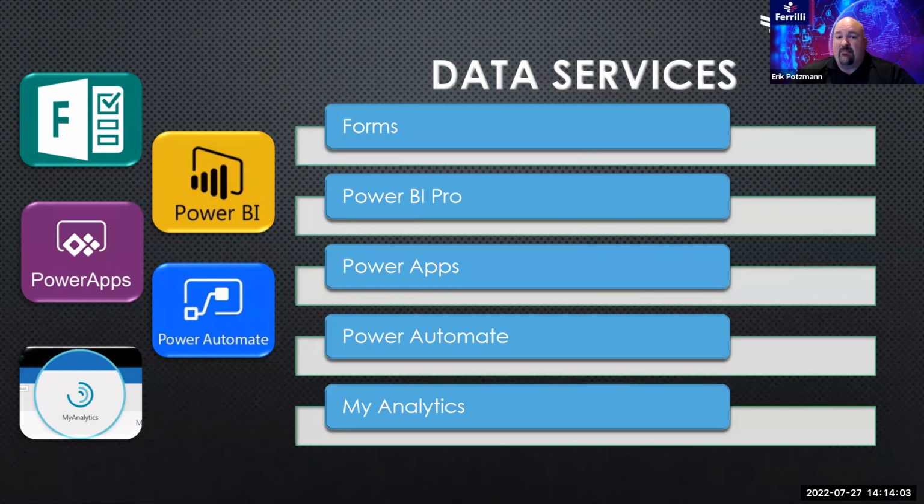The 1 gig model size limit, you get 10 gigs of storage space. You can refresh your data up to 8 times per day.